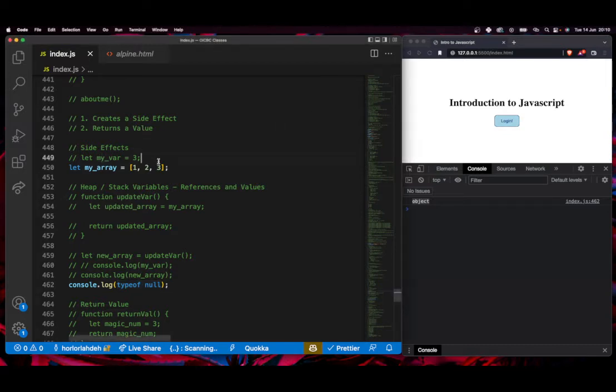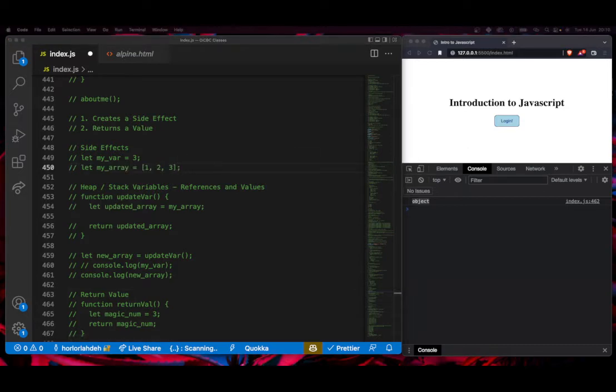So we understand the idea of side effects and returning a value from a function now, right? Yes, sir. Okay.